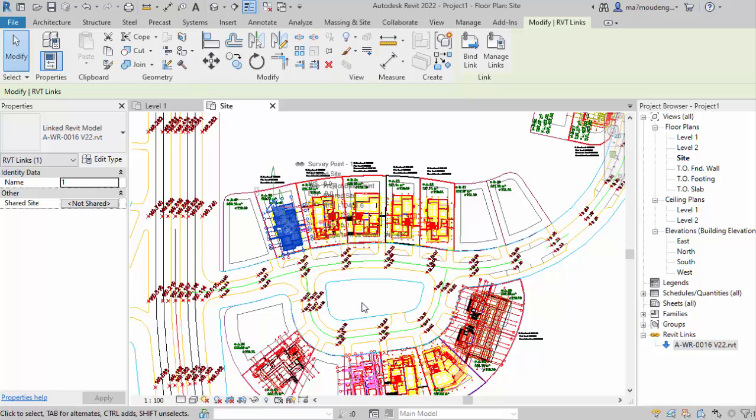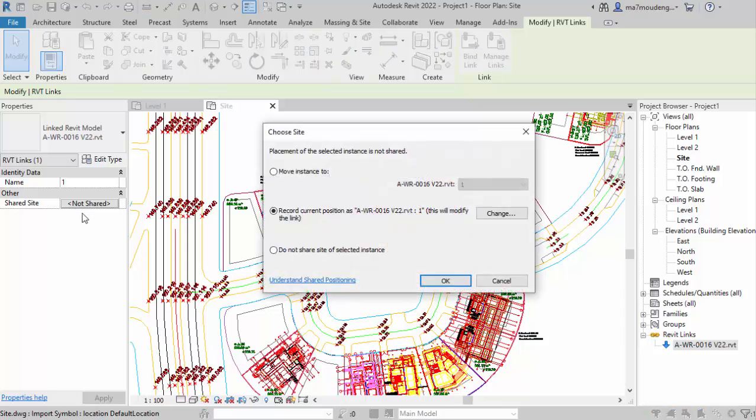So what I want to do now is to share the site coordinates from this Revit site file to this building. How to do this? Can you see here, shared site? It's not shared. So to share this site, you click on this one, and the first step is record current position for this file. Position 1, like you want this to be the first position, I will click OK.